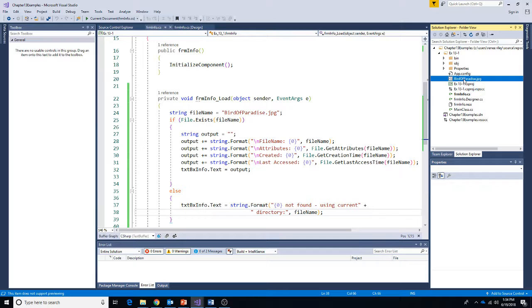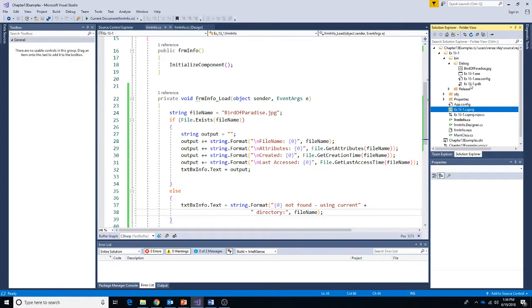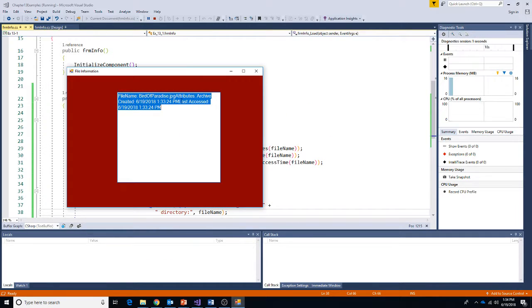I'm going to move this, and where I want to move it is into that bin debug folder where we saw that our executable file exists. That's where our executable file lives. So I'm going to move this into that folder. Now I'll check. It is in there in the bin debug folder. So now if I run, I see some information. First of all, my file name Bird of Paradise, the attributes are archived. It was created today, last accessed today.